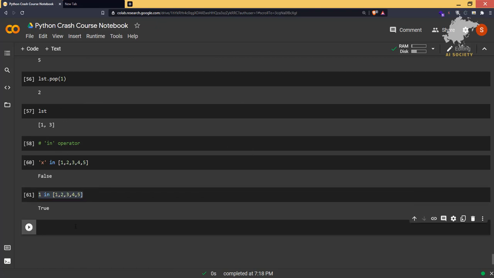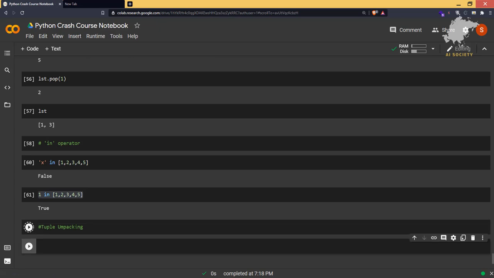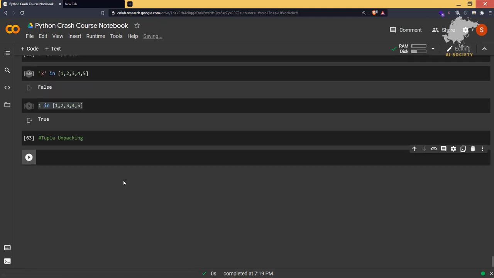Now let's talk about tuple unpacking. It's a very important concept. So let's talk about tuple unpacking, and let's scroll down a little bit.